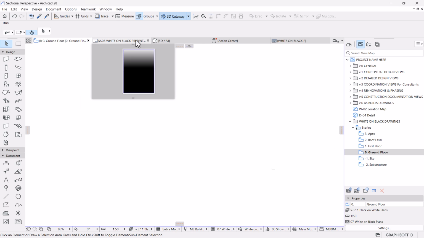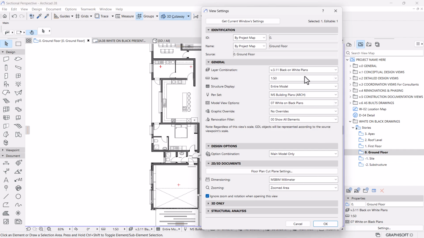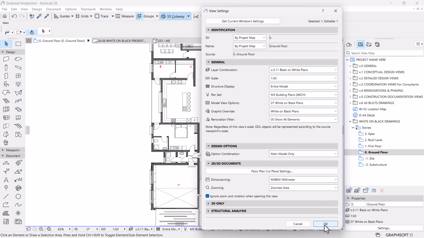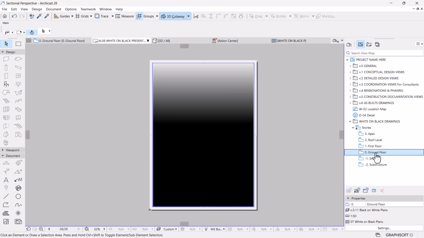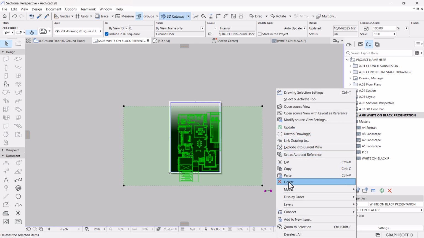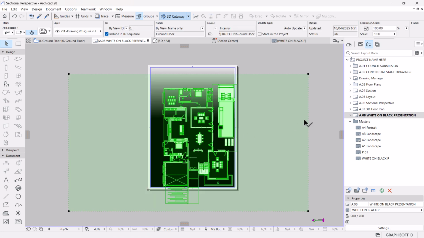Yes. So we need to key this into the view settings. Let's make sure it's white on black, and go to our layout, drag and drop this there, right click, select it, right click and bring it to front. There we go. I'm going to trim off everything and get rid of the title.